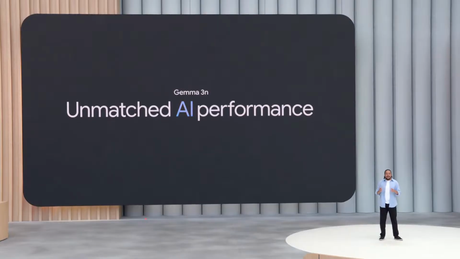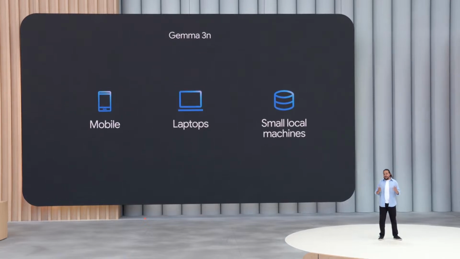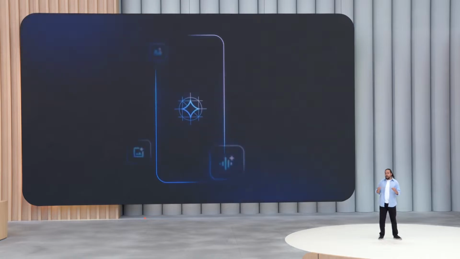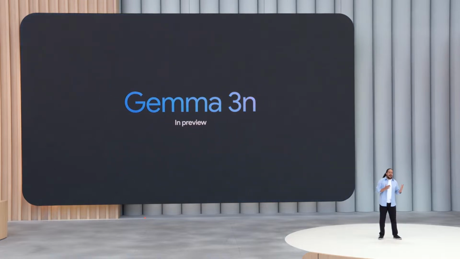Gemma 3N shares the same architecture as Gemini Nano and is engineered for incredible performance. It's much faster and leaner on mobile hardware compared to Gemma 3. We've also added audio understanding, making it truly multimodal. We are sharing Gemma 3N in preview today. It starts on Google AI Studio and with Google AI Edge.